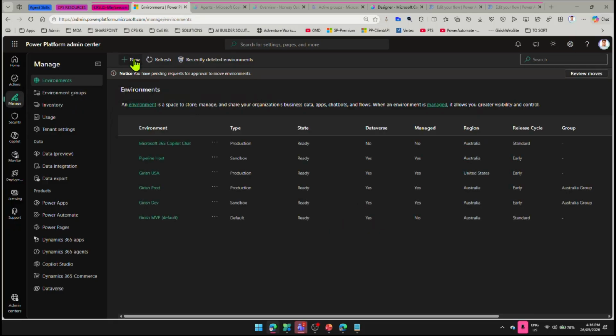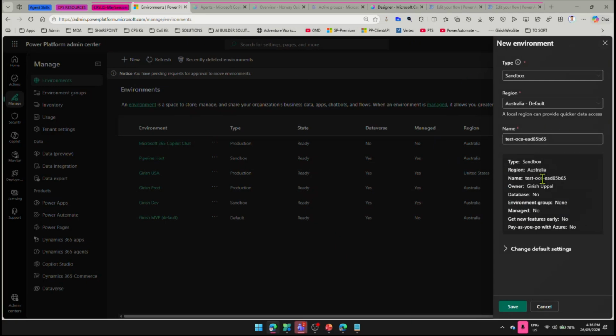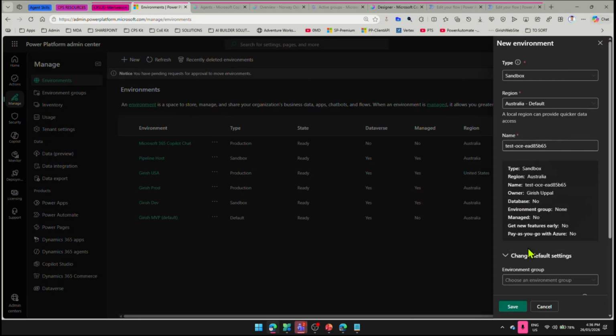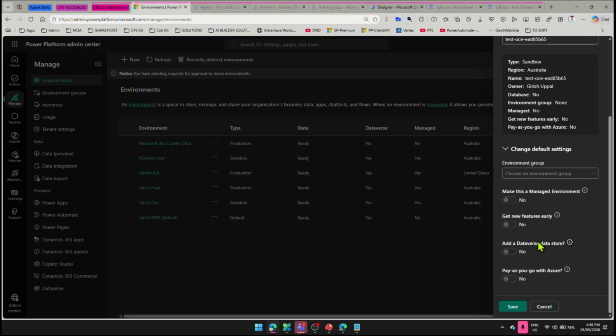And whenever you create a new environment, say, for example, if I'm creating a new environment, there are some default settings over here. So make sure that this setting is always turned on. Say, for example, if you are building a research environment, now you want to get the latest and the greatest features. So turn this on, get new features early.